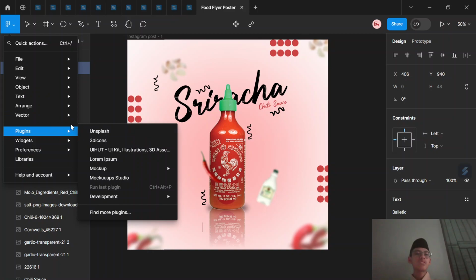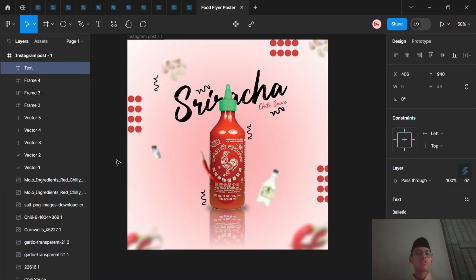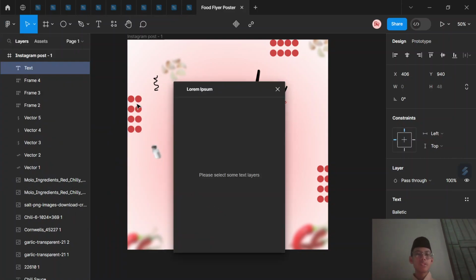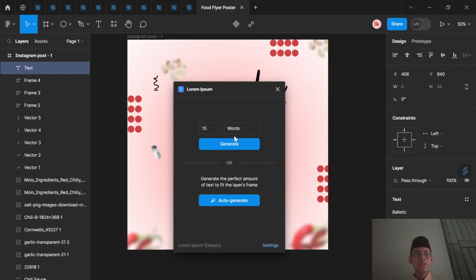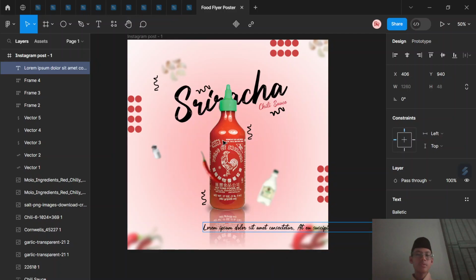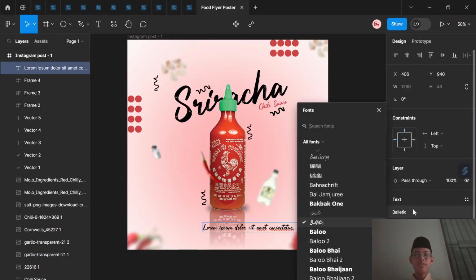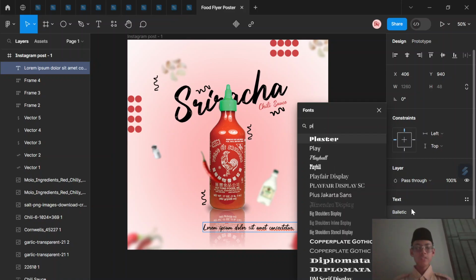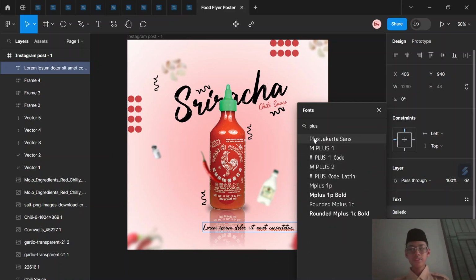Just go to plugins here on the general tools or the main menu, then go to plugins and search. You can find more plugins, but I have the plugin already, so I can just click lorem ipsum. After that, we can just generate, up to you how many words you want to generate. I choose 15 words, that's the perfect amount. Generate it, then change the font to be a normal sans serif font. For example, I like to use Plus Jakarta Sans. Use this.